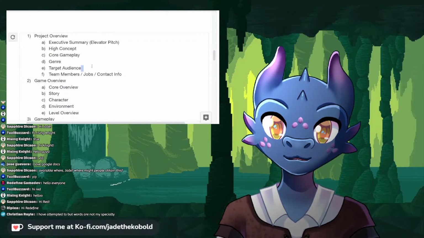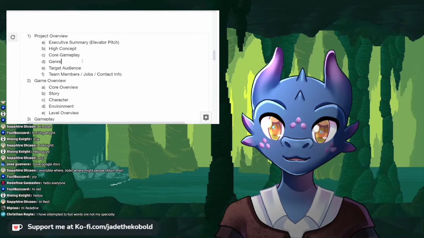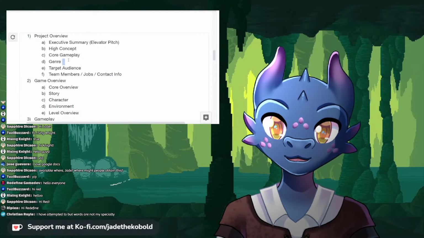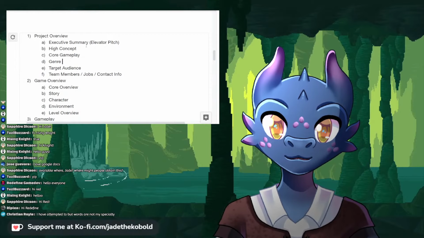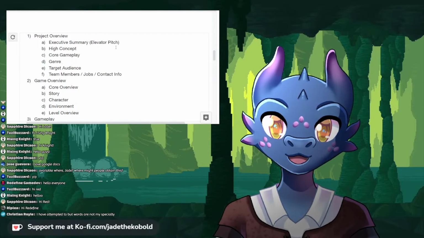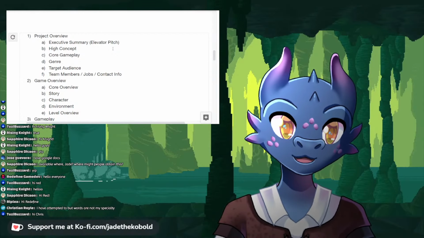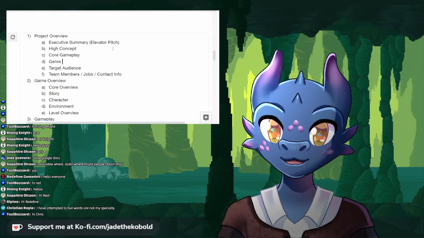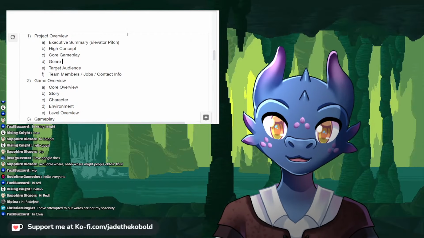The elevator pitch is not easy to do because sometimes it's easy to get lost in your own mind while you're thinking about your project. It's like, well, what is the project? What is it really? What is it about? Well, it's like this game, but that game. But then you're describing it in relation to other games and not really explaining what it is yourself.